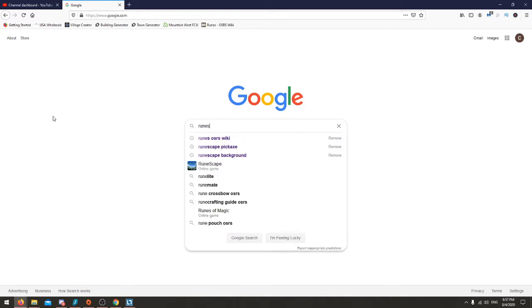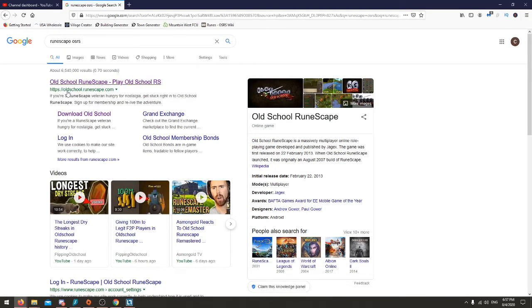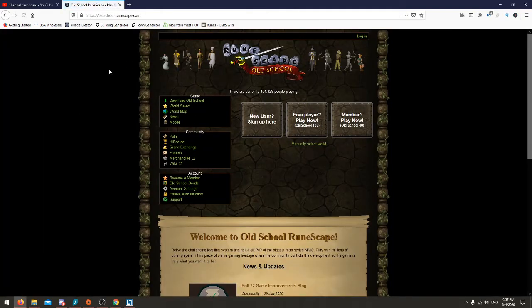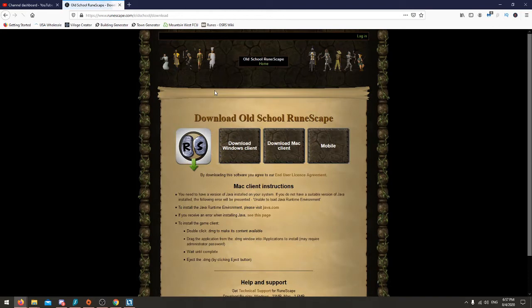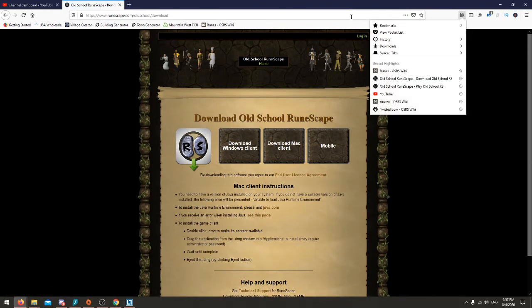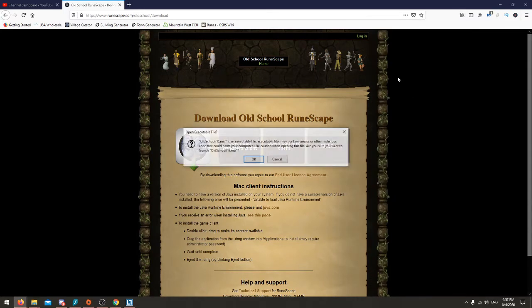So first thing you're going to want to do is go to the RuneScape OSRS, oldschoolrunescape.com. And then what you're going to want to click on is right here, Download Old School Game. Then you're going to want to click on this right here, Download Windows Client. I have already done that, so if I go into my downloads, it's going to be right here.